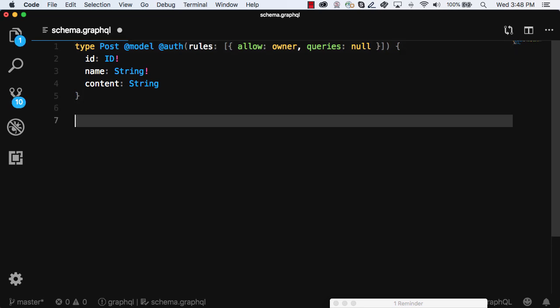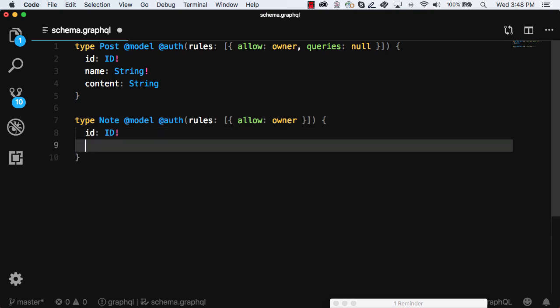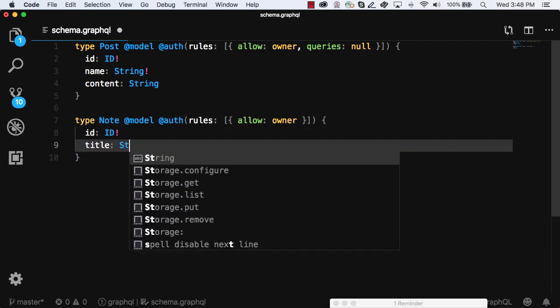Next, we'll create another type of Note. For the auth rules, we'll set allow owner as the only rule. This will allow only the owner to not only update and delete, but also query for notes. For the Note type, we'll give an ID field, a title field, and a content field.